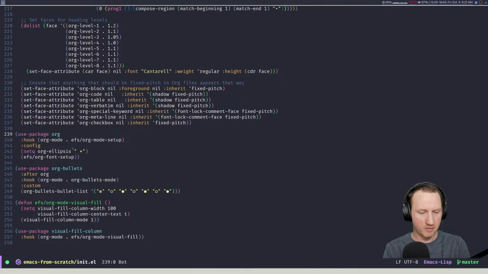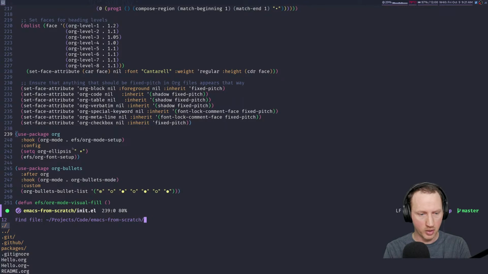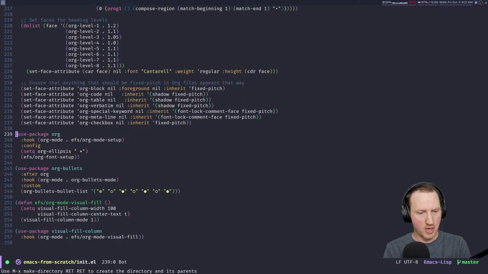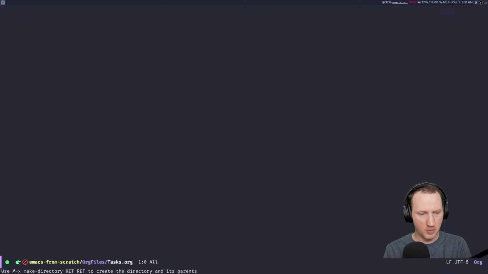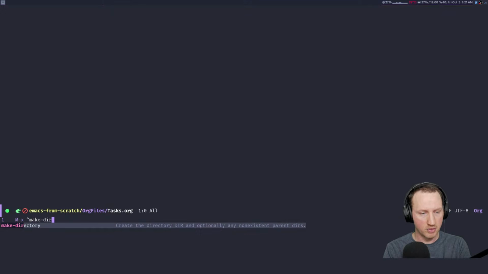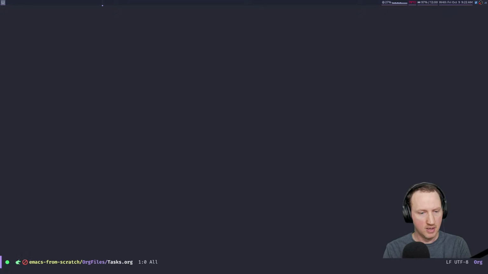We're going to create a file called tasks.org. And I'm going to make a subfolder for this, org-files/tasks.org. So now it's going to open the new buffer, and we have the helpful message at the bottom saying that I need to create the directory. So I'm going to use the make-directory command to create that. And now I can go ahead and start.